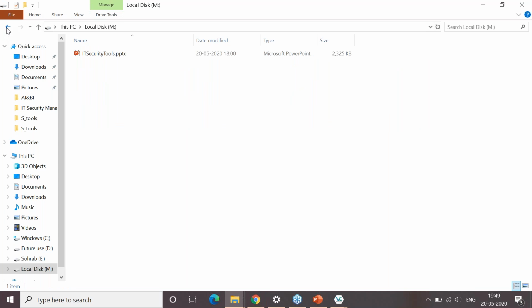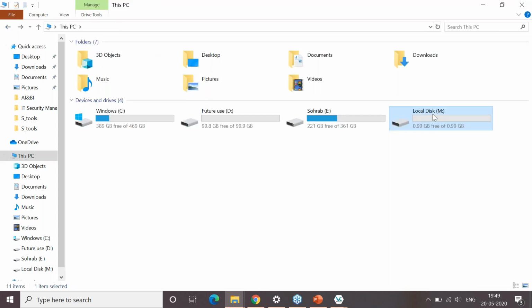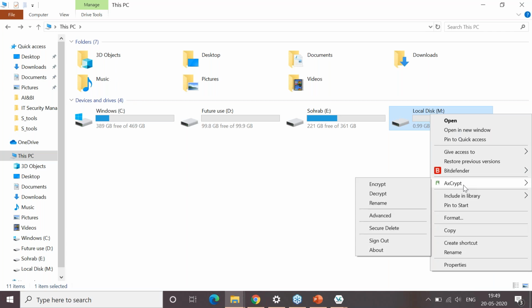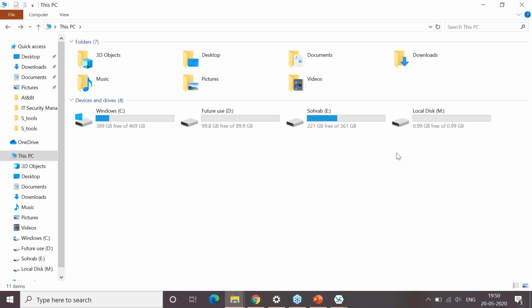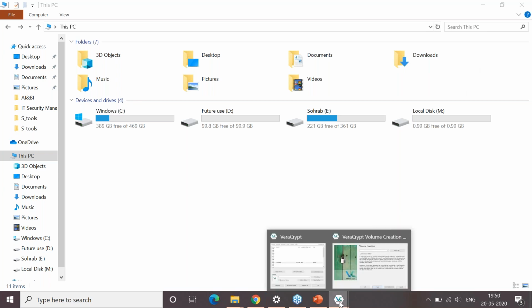If you want, you can also take this entire disk volume, right click and use AxCrypt to encrypt again, which I'm not gonna do. I don't want to risk my PC right now because it'll be encrypted. I don't want to waste my time on decrypting it. But yes, if you want, we can do that. That'll help you a lot.